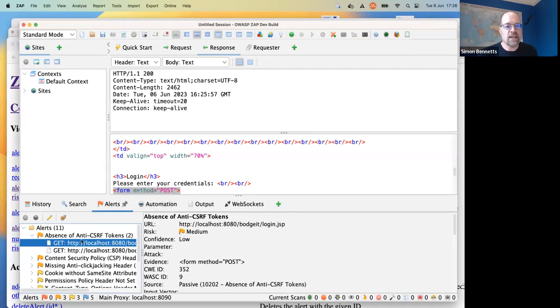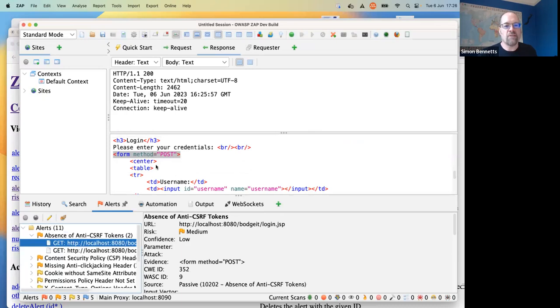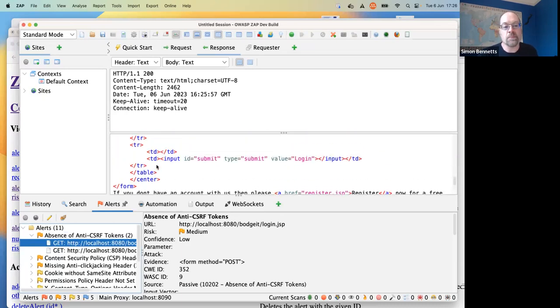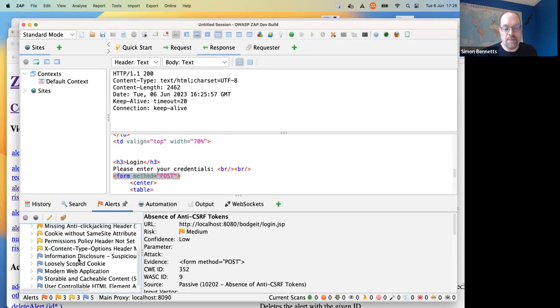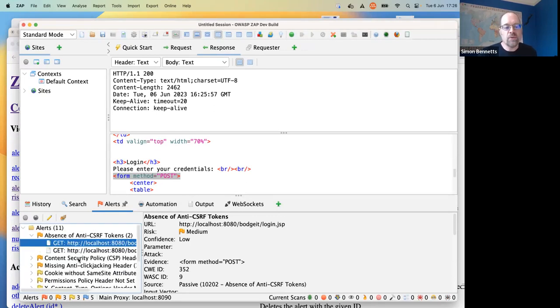So this is telling us it has found a form which does not have an anti-CSRF token. What ZAP is doing is passively scanning all the requests and responses. You don't have to tell ZAP to do that because this is not damaging. It's just looking at things, so it's completely safe and you don't have to worry about it. Passive scanning is on by default. ZAP will not attack anything unless you tell it to.